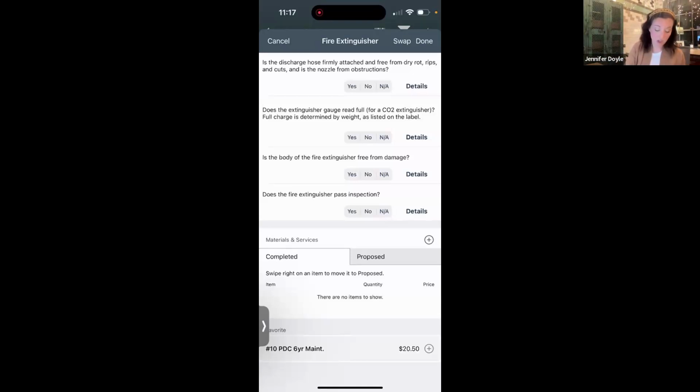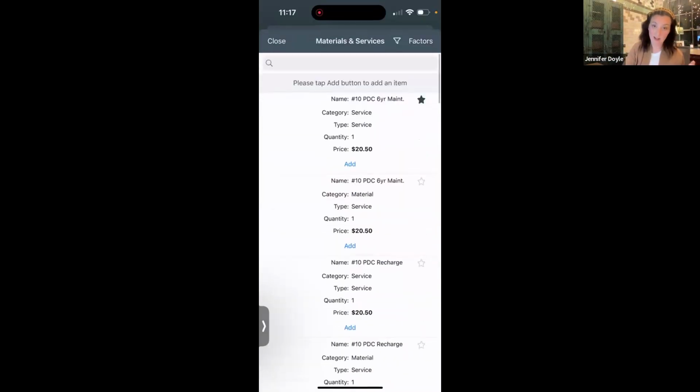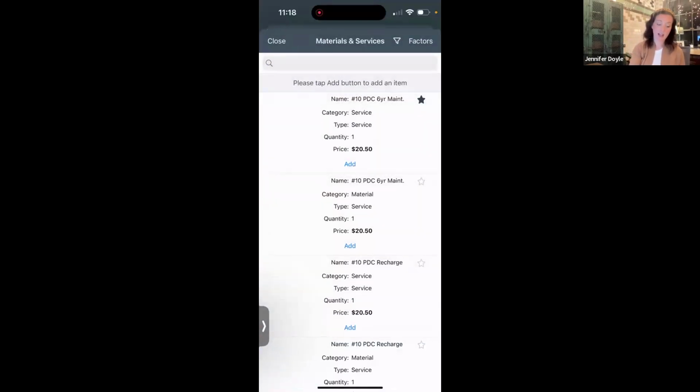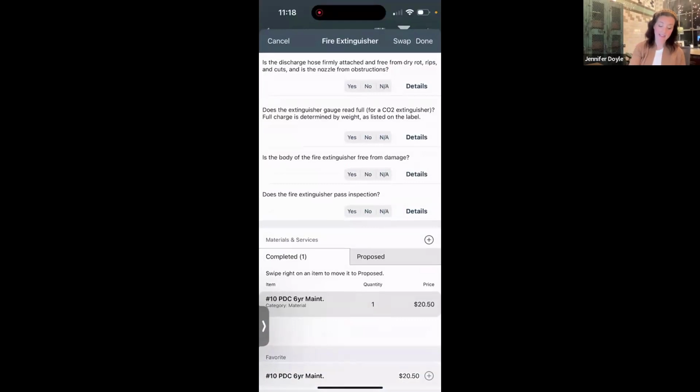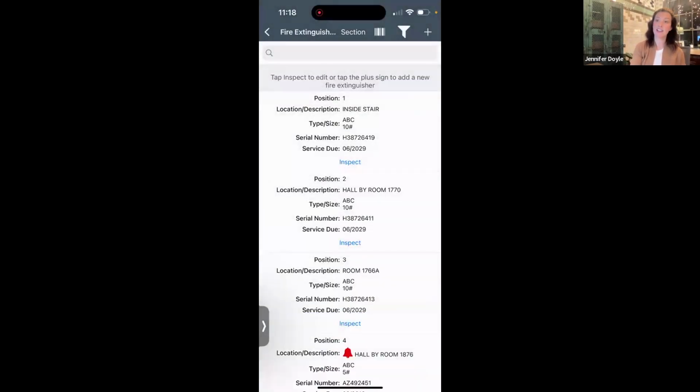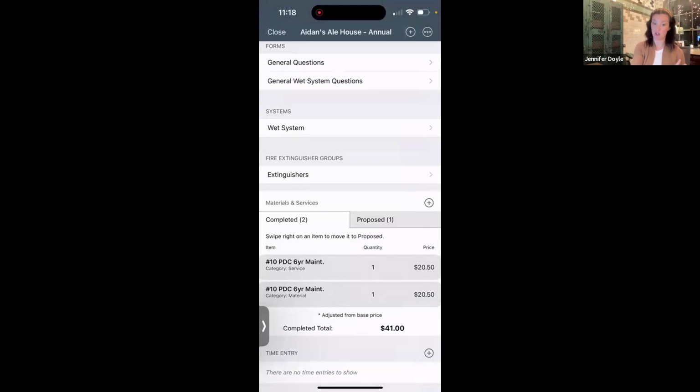At the extinguisher, it would work just the same as it did on the main inspection screen. I would be able to come in. I would see my favorited item with that blued in star there indicating that it's a favorite. I can add it. Say I did this on site and it will be added at the general level to the area and materials and services. So you'll see that it was added there.